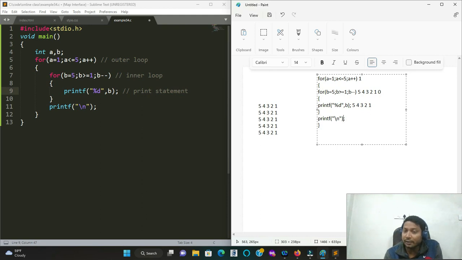What is the use of the print statement? The print statement is used for the next line. Then control returns to the outer loop. What is the previous value of A? A is first 1. Again we update the value of A. What is the previous value of A? 1. After the update, the value of A is 2.